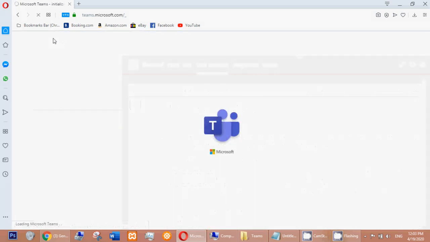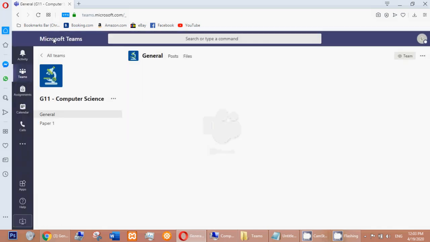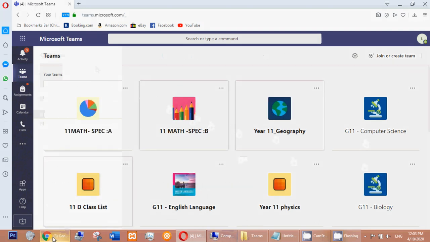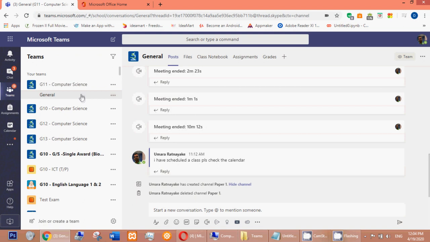Let me show you his view. So this is the student view where he sees all the classes, and this is my view. I am looking at G11 computer science. So when I go to the general, I have the class notebook.